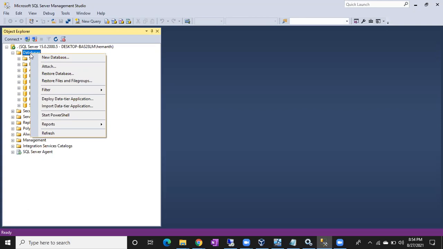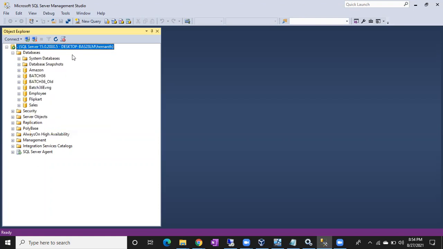The version of the SQL Server. Excellent. So you have to check again in which version you are restoring. See, I took the backup of 2017. I am restoring in 2019. Is it possible or not? Can I restore?